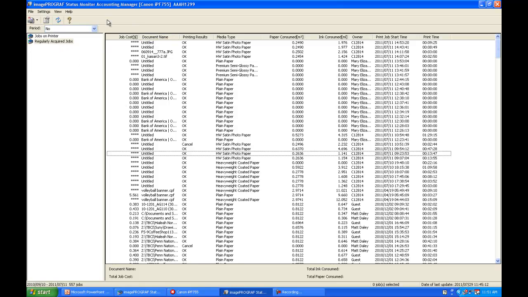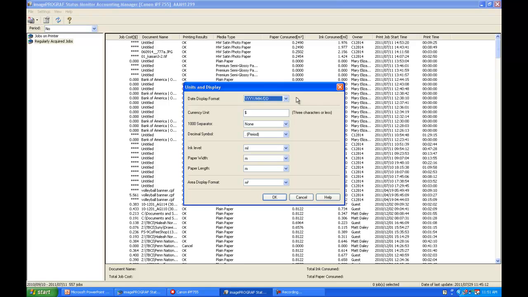The first thing you're going to want to do is go to Settings, and you will select Units and Display. And why you want to do this is because you want it set up correctly for displaying the information that you want to read. So set up your date for month, day, year. Your currency unit will stay the same. Your thousand separator can stay the same. Your decimal symbol can stay the same.